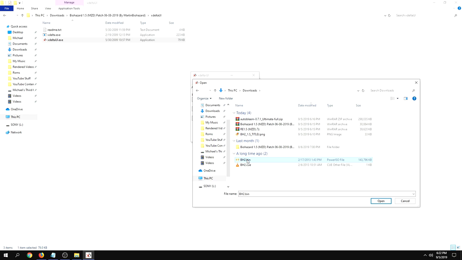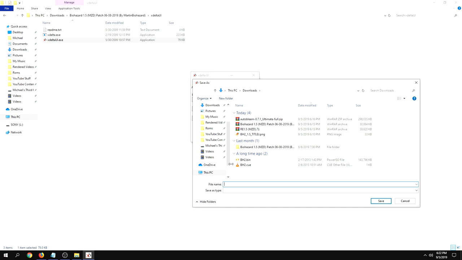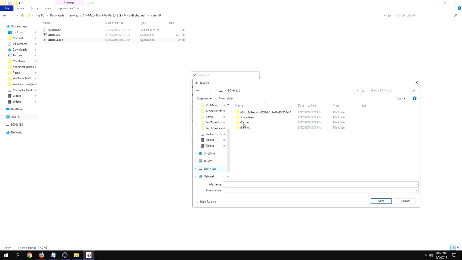So bh2.bin. Double click it. So now we've got that. Now we want to put a place that we're actually going to save the patched version of it because it's actually going to be separate. So we're going to save it. I'm actually going to save it on the flash drive into the games folder because why not?